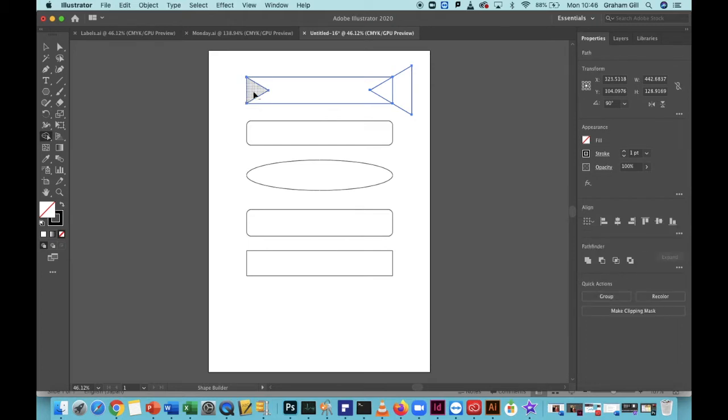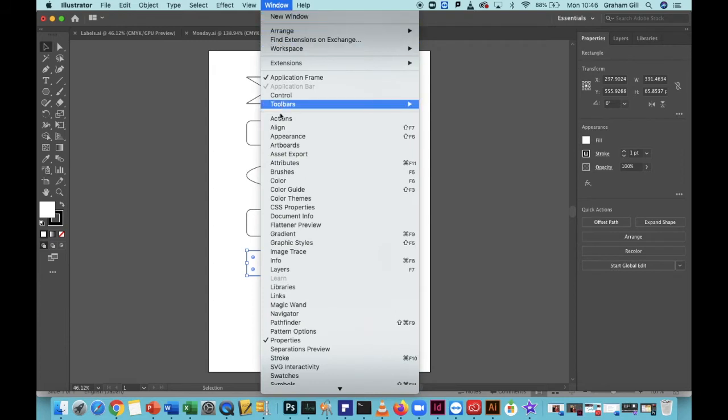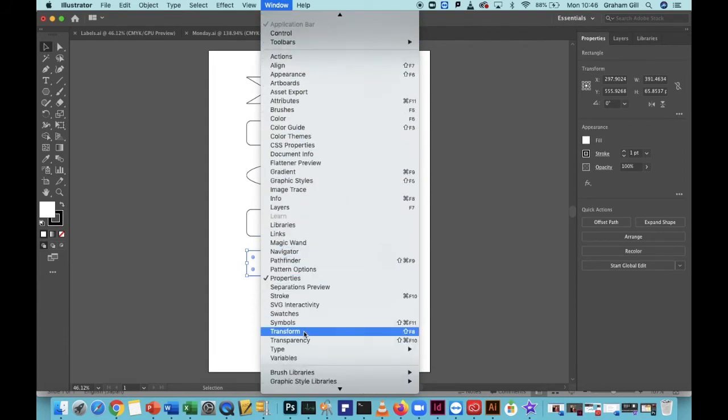Delete the outer sections of the triangle so that we've created a banner-like shape. Now click the Selection tool again and click on the final rectangle. Now click Window and scroll down to the Transform option. This will bring up a new tool window.